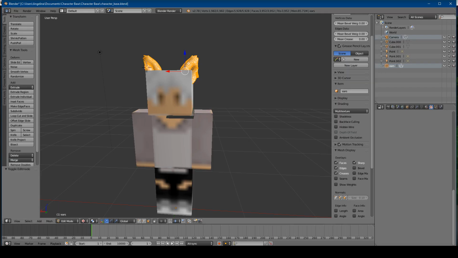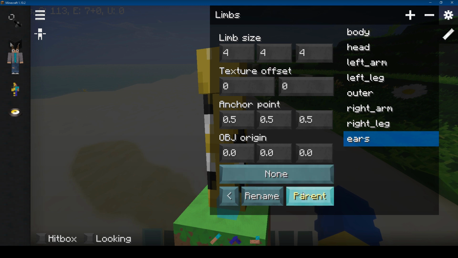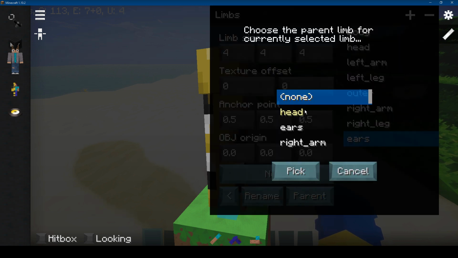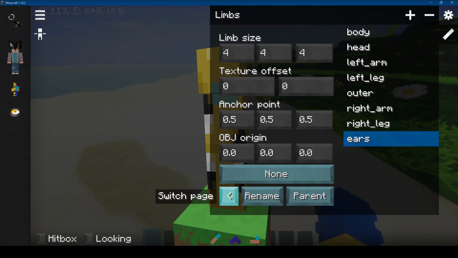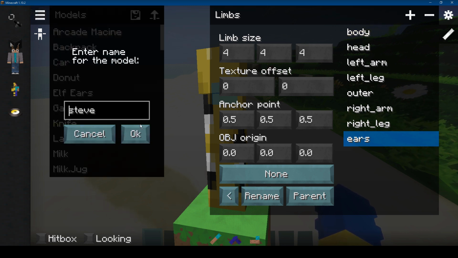So the model itself is gonna connect up that way. Then we're gonna parent ears to be on the head, and I think that's it. So now we're just gonna save this as Ian ears test. Use an underscore instead of a dot. Ian ears underscore test.